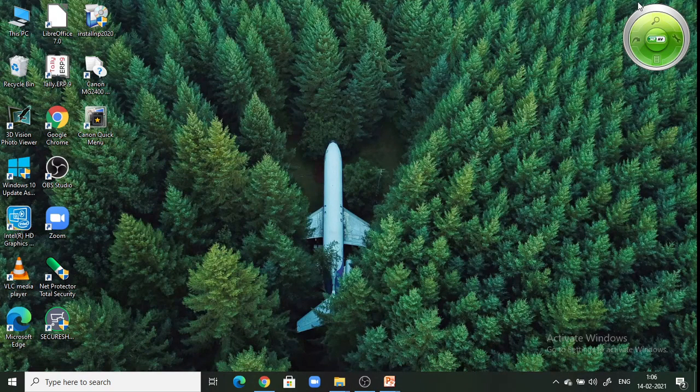We have done all the things related to this practical. Hope you have understood how to perform this practical in Tally ERP 9. I've also placed a link through which you can download the Tally ERP 9 software on your desktop.